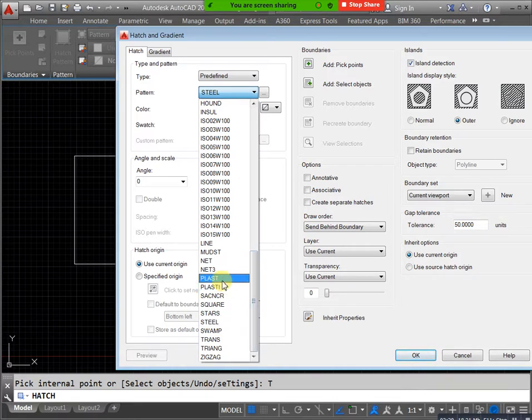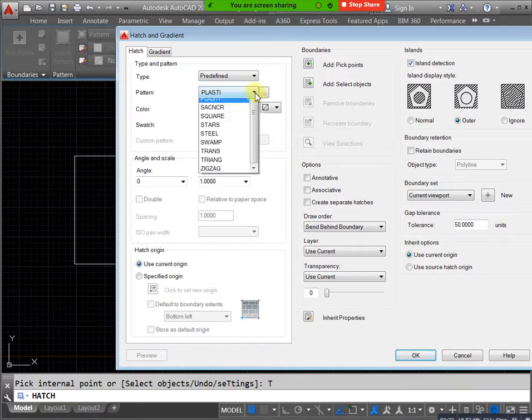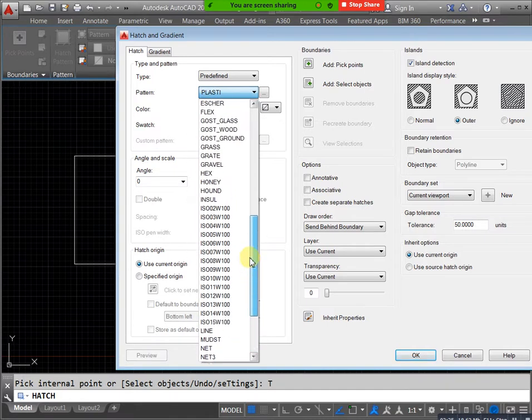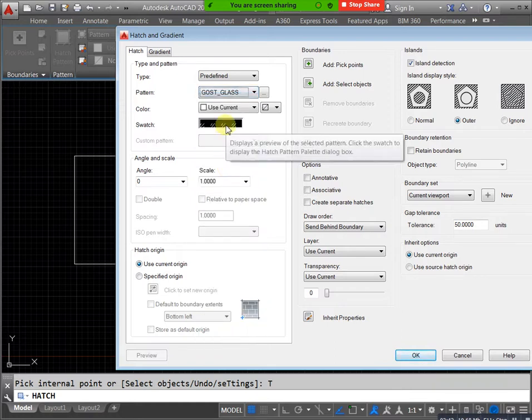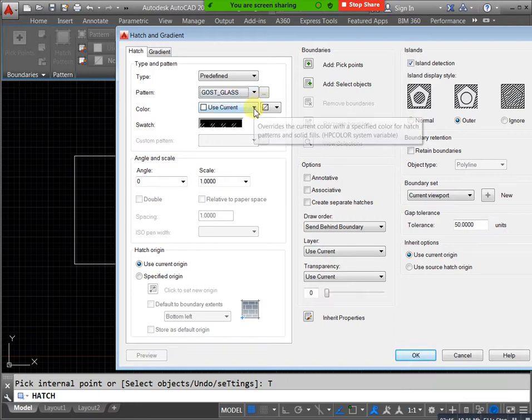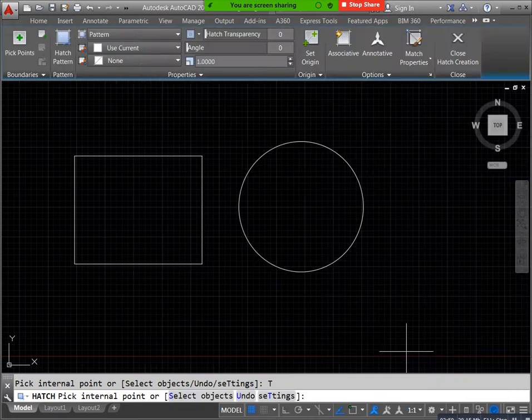For example, you need glass or wood. Just go, where is glass? Here we have ghost glass and ghost wood. You can select, this is the glass symbol now. You can apply. In case you need to apply color also, you can apply color also.